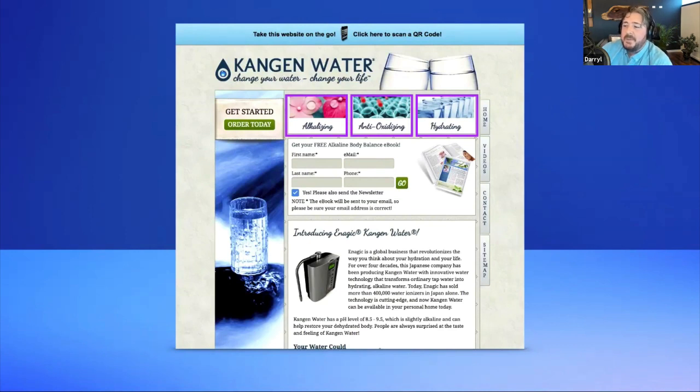We told them about the water. We told them it's alkalizing, antioxidizing, it's hydrating. This is piquing their interest enough. It's giving them enough value to say, I need to know more because I'm totally interested in health and fitness. Anything that's alkalizing, antioxidizing, hydrating, I already know I want.